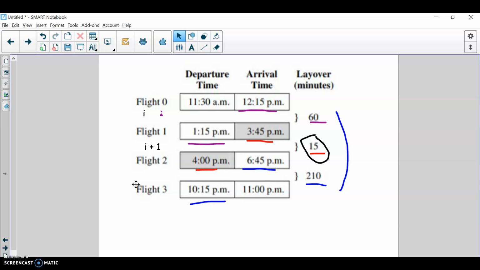So we're going to loop, and we want to loop not less than the size, but one less than the size, because we don't want to do flight 3 since it doesn't have another flight after that. So we're just going to loop, in this case, 0, 1, 2 for this particular example.